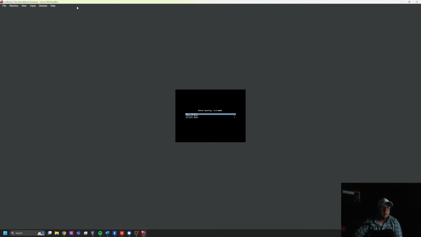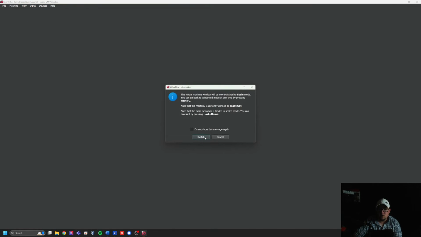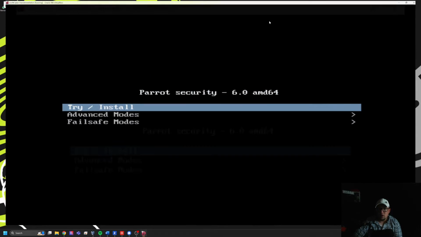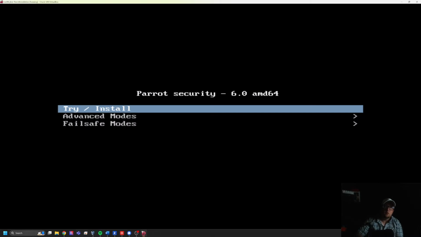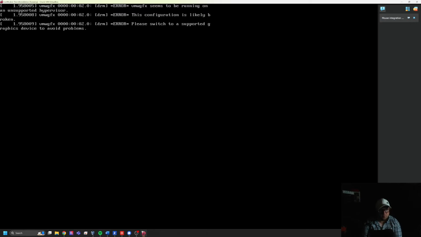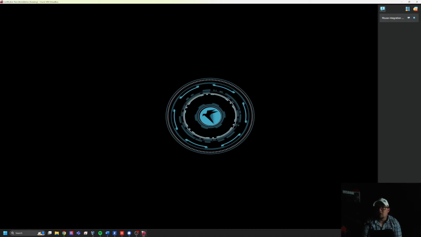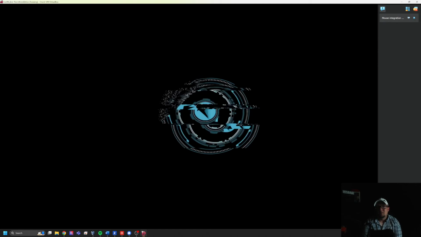All right, let's make this a little bigger like we did on the last one. We're going to View, Scale Mode, and bring this a little larger. We're going to go to the first option, which is try install, and wait for that to load up. It's going to load the installer. I really like the installer graphic that they have here. It kind of looks like a glitchy boot up process.